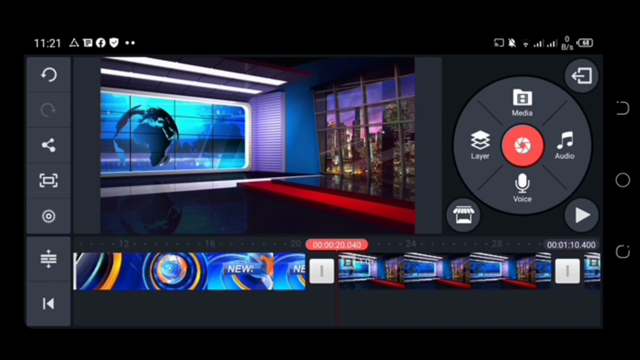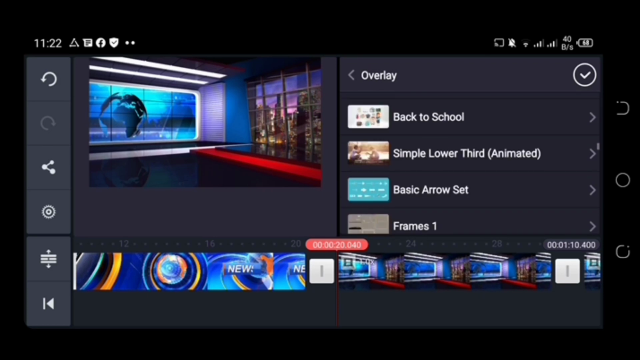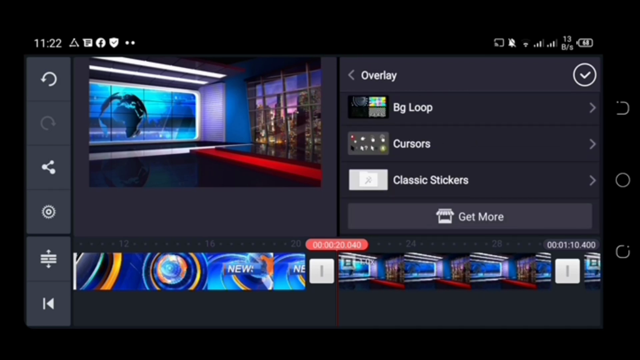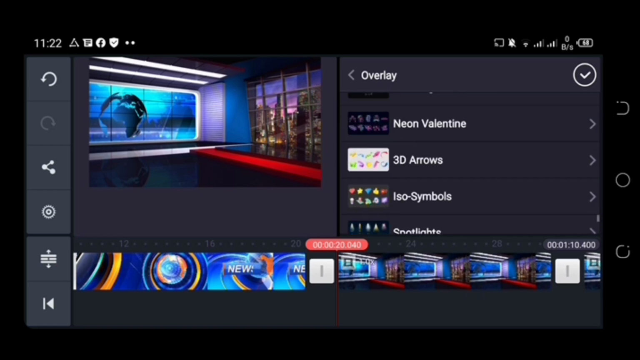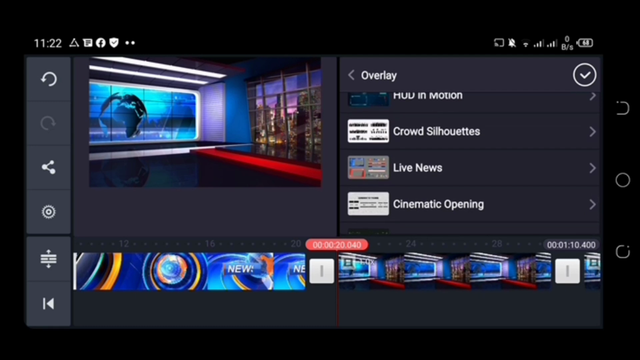So basi ukishamaliza hapo, kuna hii place ya layer. Hapa ndio unaenda kuongeza vitu zako zile unataka. So in this case we are going to add overlays. You're going to get them, or you have to download them because your app is so new. You will get them hapa kumeandikwa get more. Hapa kumeandikwa get more is where you are going to download everything that you need to use here. So because I've already downloaded them in my phone, I don't need again to download. So I'm gonna add everything there from here.